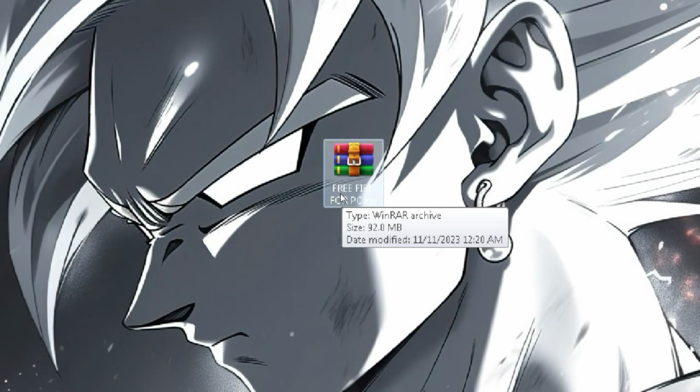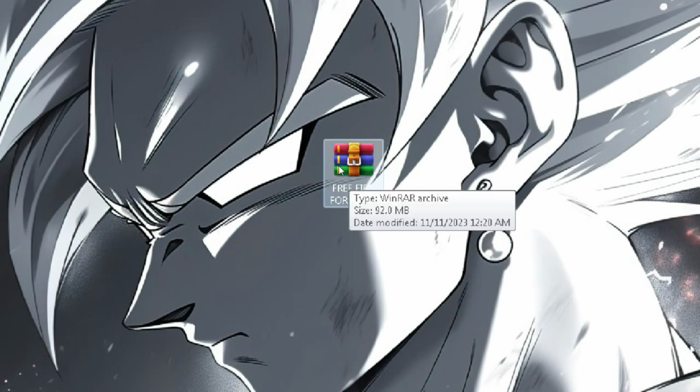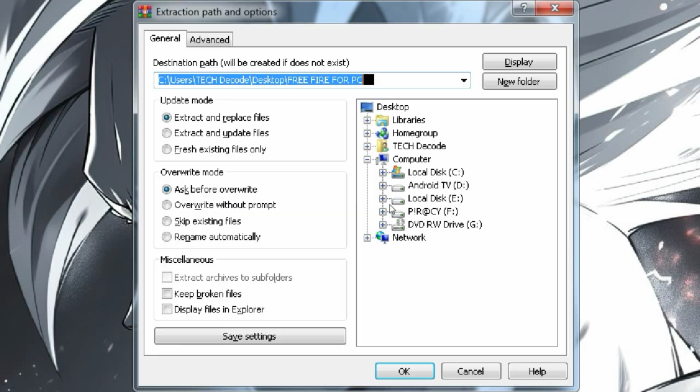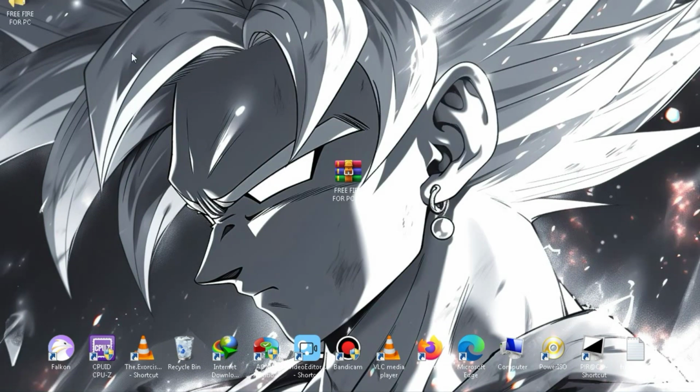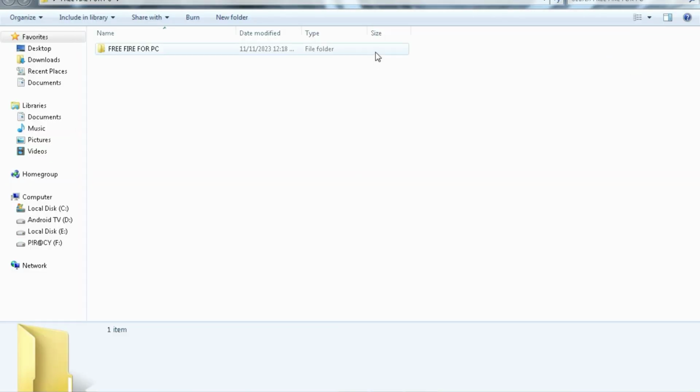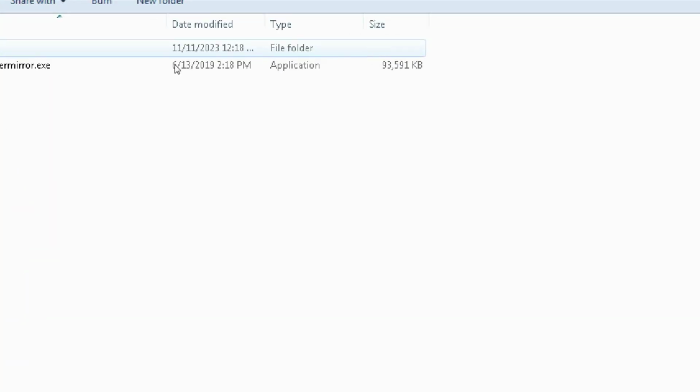The download link for this file will be available in the description below. Simply download the file from there. After extracting, you will see a folder. Simply open that folder, and inside, you will find 2 files. One will be a setup file, and the other will be named Fix. Now, click on the setup file.